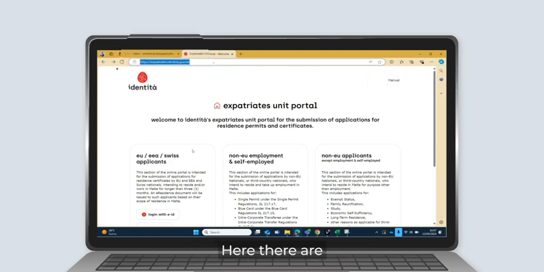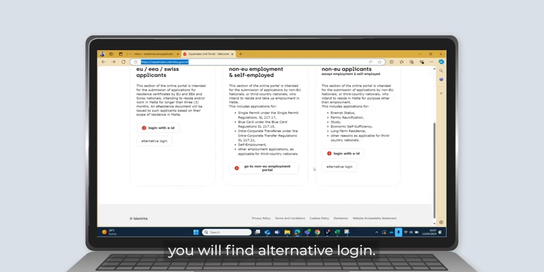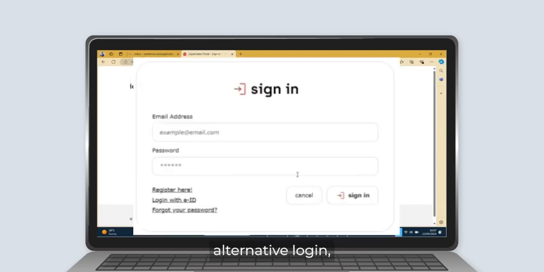expatriates.identita.gov.mt. Here there are 3 different sections. You will need to choose non-EU locations. And if you scroll down, you will find alternative login. If you click on alternative login, first of all, you will need to register.